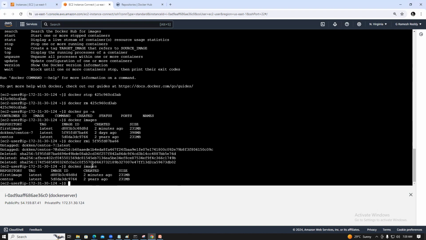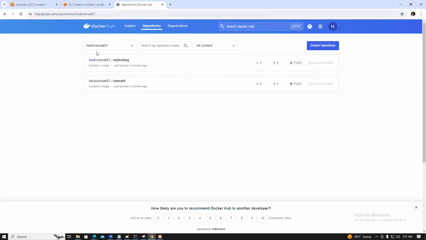So how can you create the tagging? What is the command, guys? Docker tag first image. So what is my Docker repository name, guys? Hare Krishna 857. So this is my repository name.